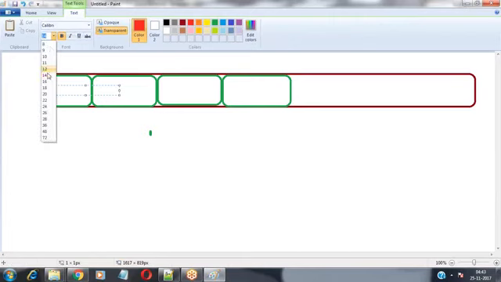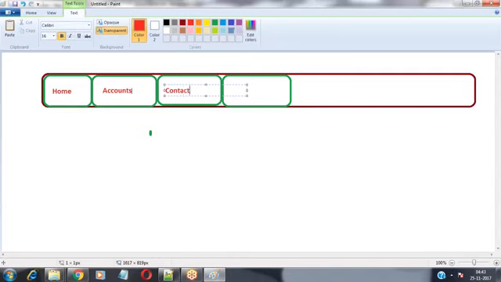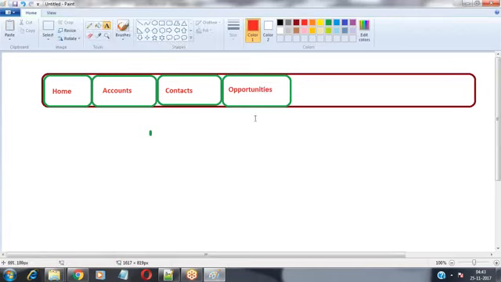So assume that these are the tabs that I have right now. I have the home tab, and then the accounts tab, the contacts tab, the opportunities tab. Now in this case, along with these tabs, my client needs a tab over here with the name Search.